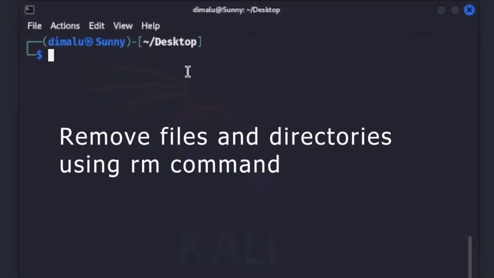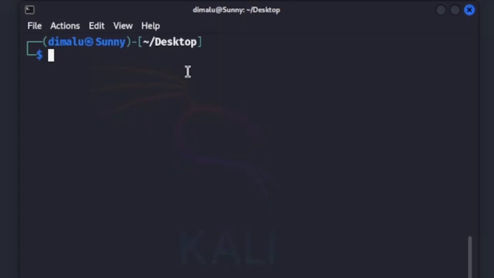In this video, we will learn how to delete files and directories using the rm command. The rm command is short for remove. It is used to delete or remove files and directories. It is a straightforward command with a simple syntax. Now let's jump into the practicals.